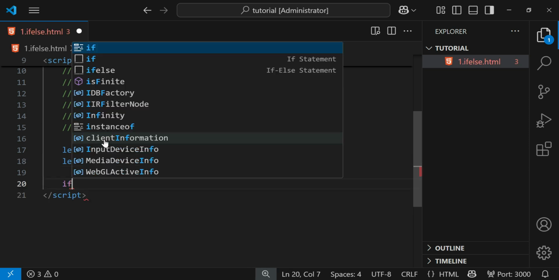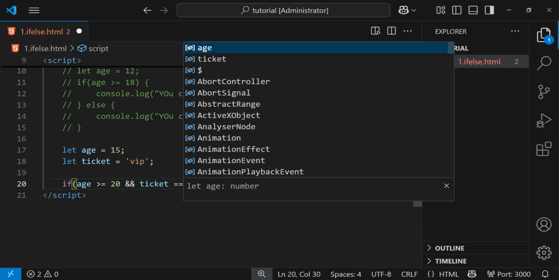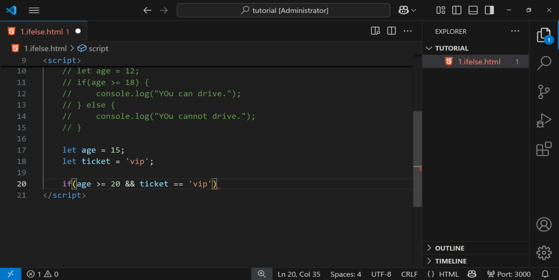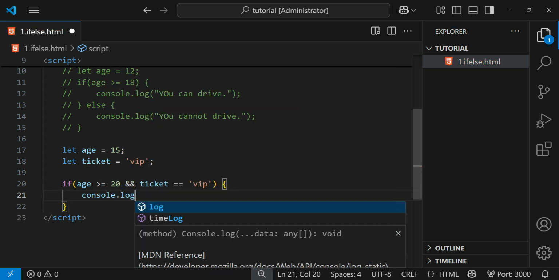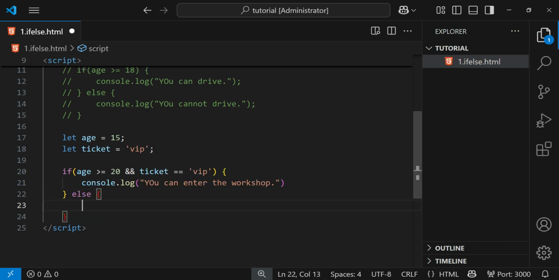Let me make the condition now. If our age is more than or equal to 20, because that is our condition, and the second condition, and, is written with 2 ampersands. Ticket must be what? Ticket must be VIP. You can notice that I have put 2 equals here because it is ticket is equal to VIP. After this, I can simply console log and write you can enter the workshop. Else I can write, let me paste, you cannot enter the workshop.